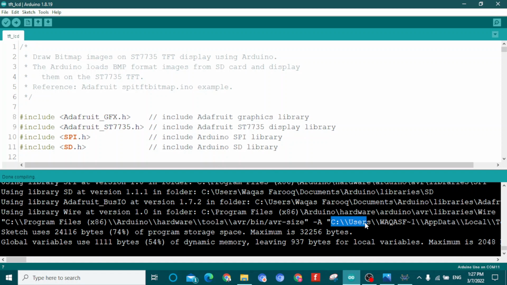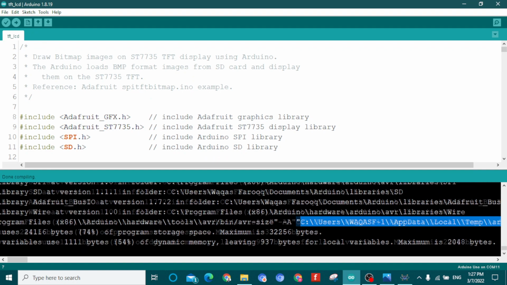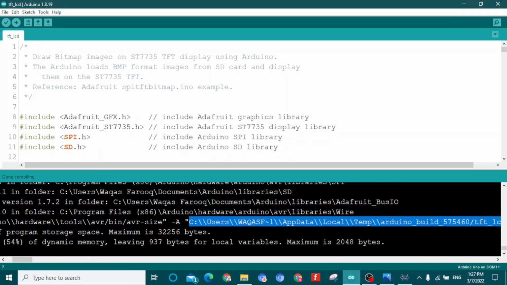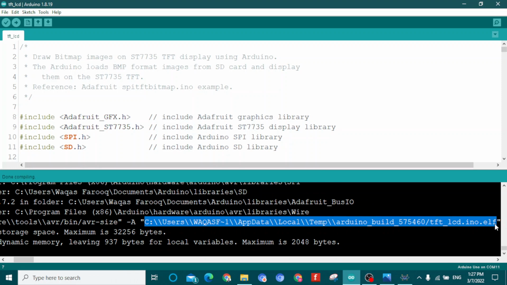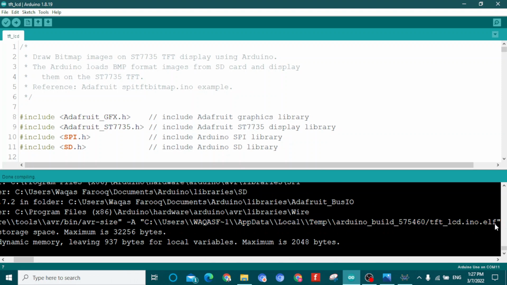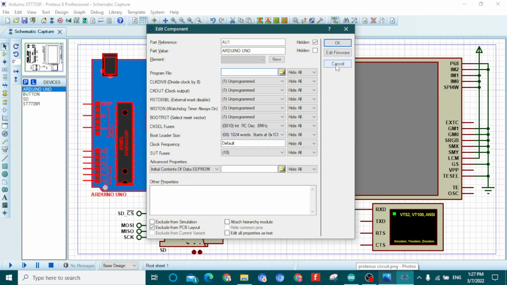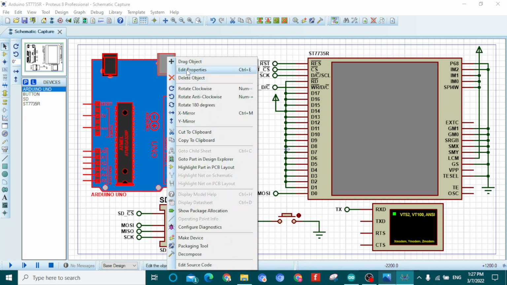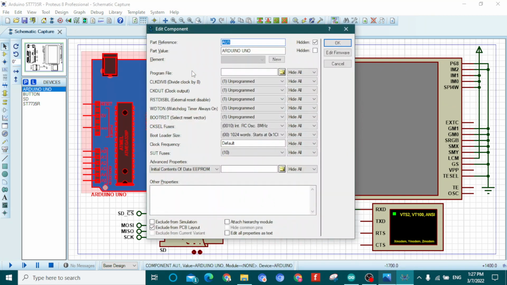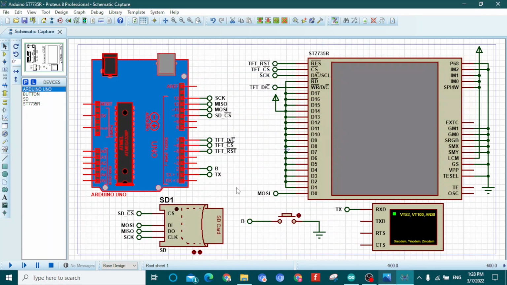And you need to copy this link by selecting this path between these inverted commas, and press Ctrl C after selecting it. Like if you select this file like this, this link, then press Ctrl C and then go back to Proteus. Let me open this window again, pressing edit properties, and then press Ctrl V. You can see the elf file is here. Click OK. And the next thing that you need to do is very important.